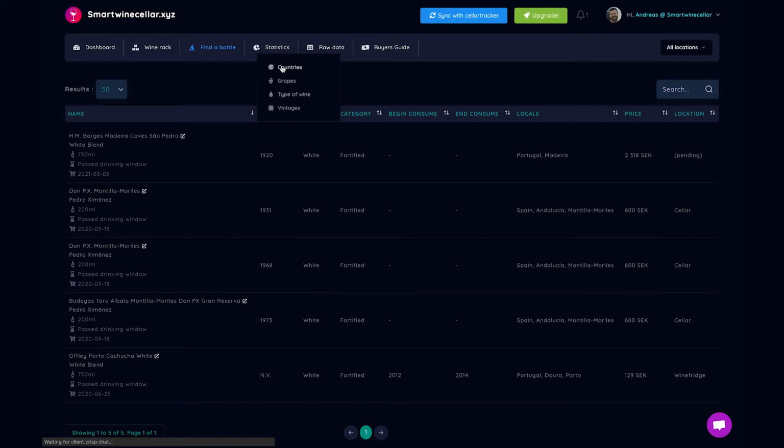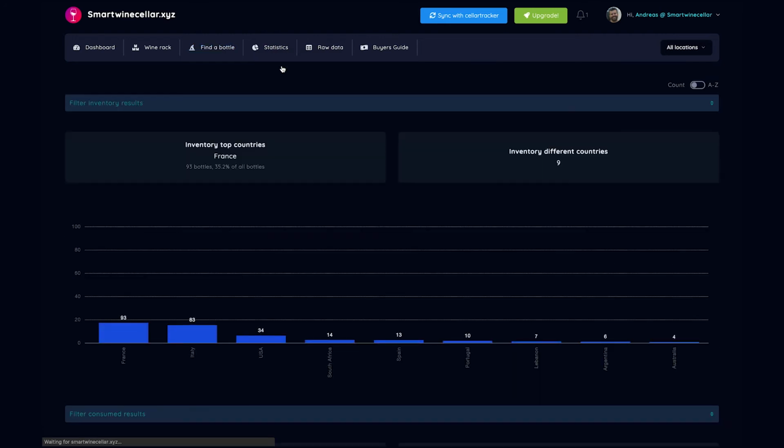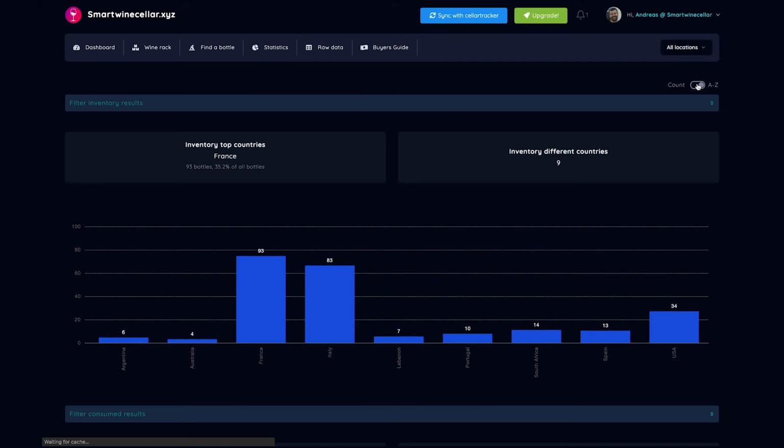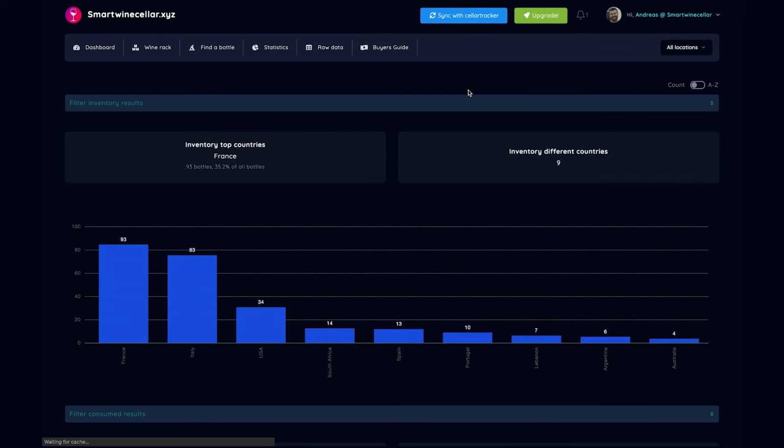For statistics, you could choose a country. Of course, you could click on all of those bar charts as well to see all those wines. And you could choose if you would like it to be sorted by count, like the highest first, or A to Z. I usually like to have it this way, but it's totally up to you.